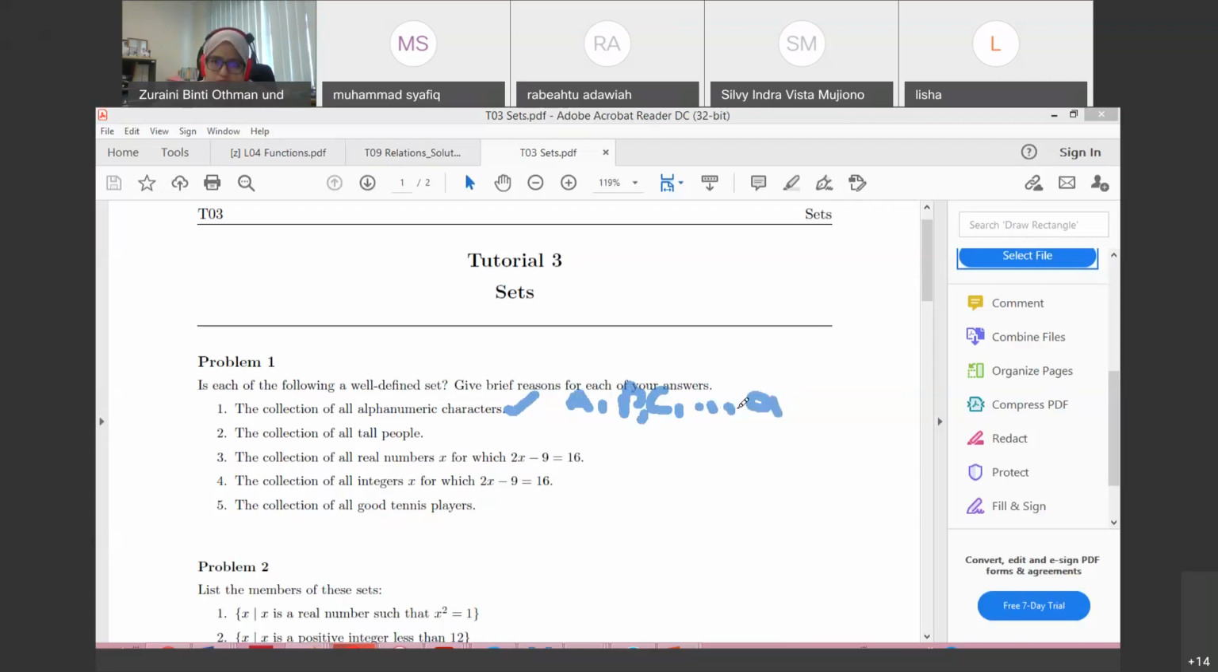Ni maksudnya dia bersambung sampai Z. Okay, A kecil, B kecil dan C kecil. And is there any alphanumeric character? And apa lagi? Last. 0, 1, 2, until 9. Okay. The collection of tall people. Is this a well-defined set?